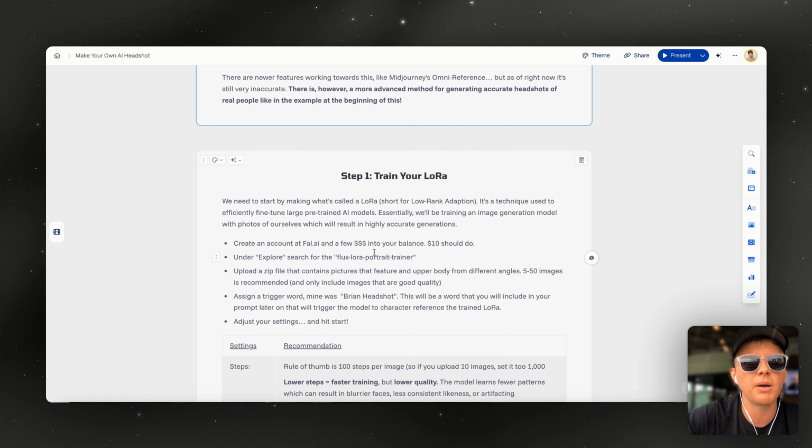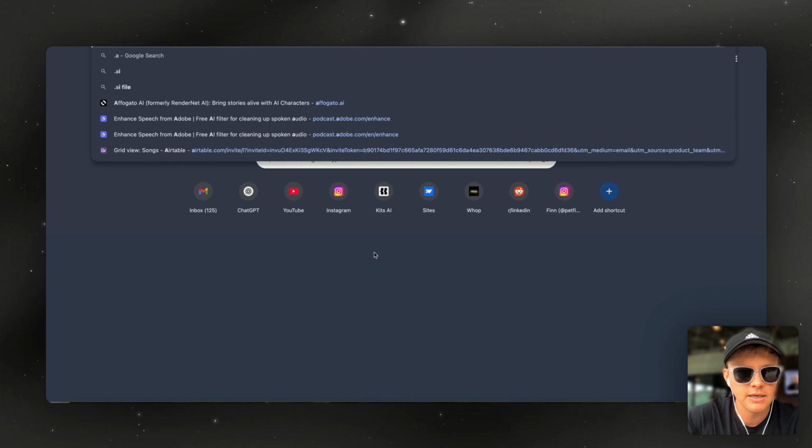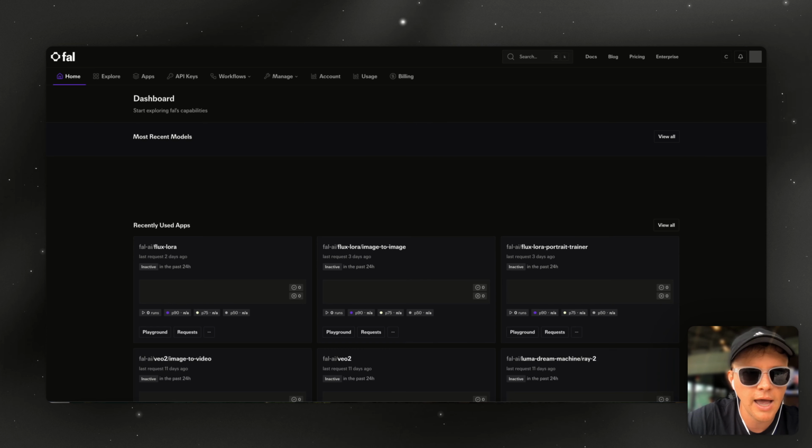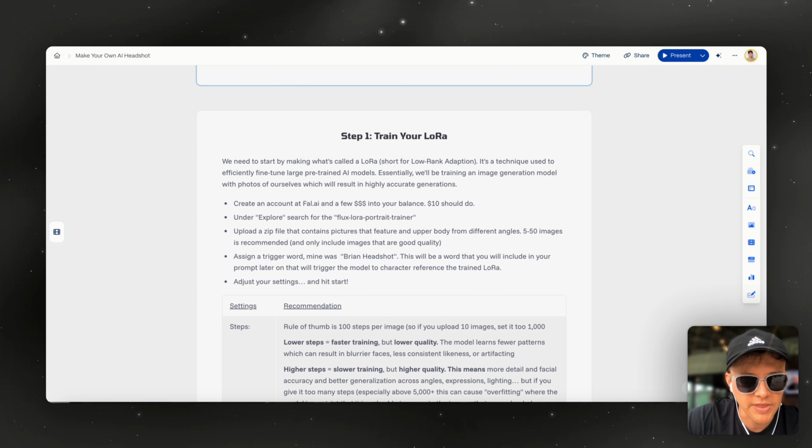And then the problem is that only some tools get access to this kind of method. The one that I like to use is called Flux, which is available through a platform called FAL.ai. That's FAL.ai. So this is it here, FAL.ai. And I will walk through what that looks like right now.